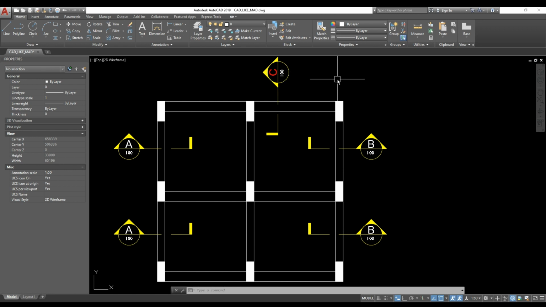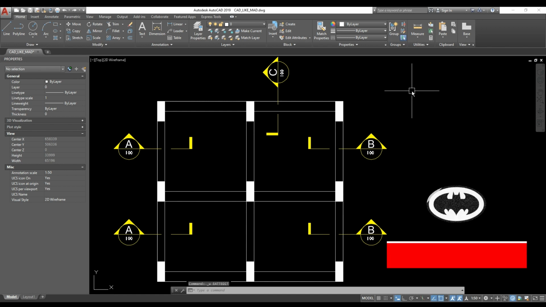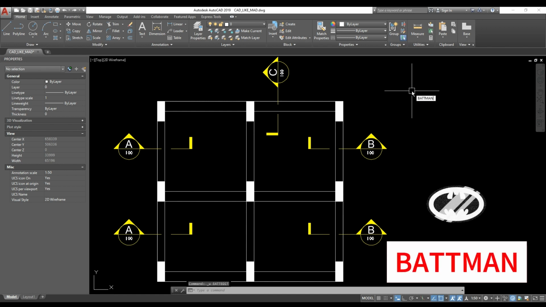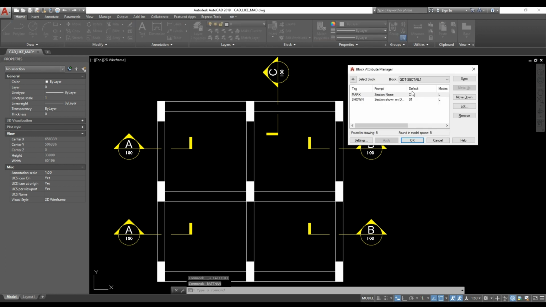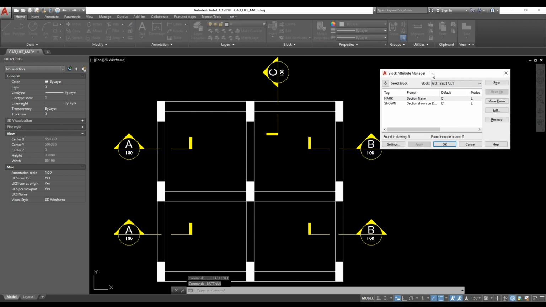But what if you want to change the color of the text in all the blocks, in all the section arrow? We have another command to do so. The command is Batman.